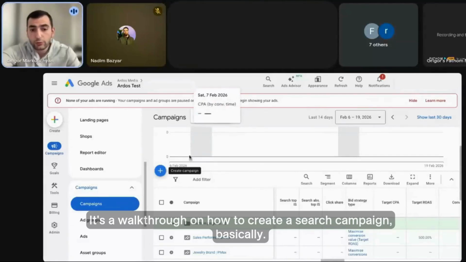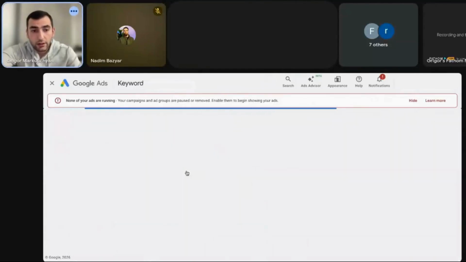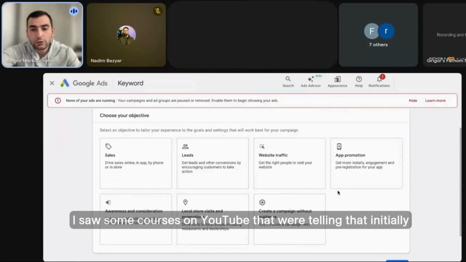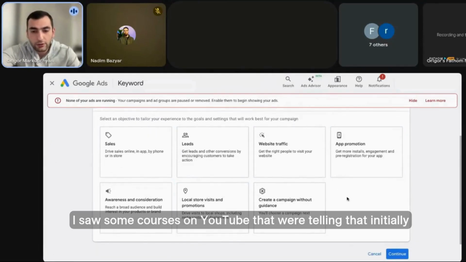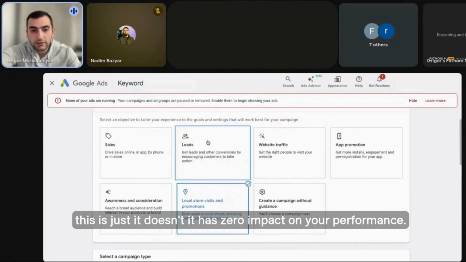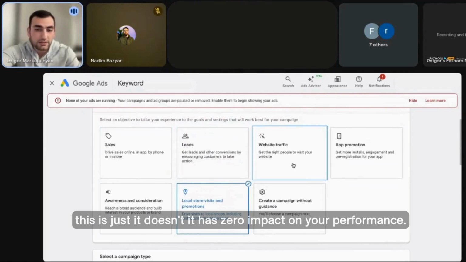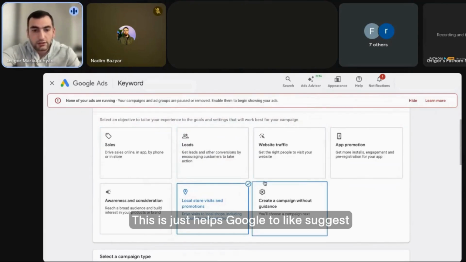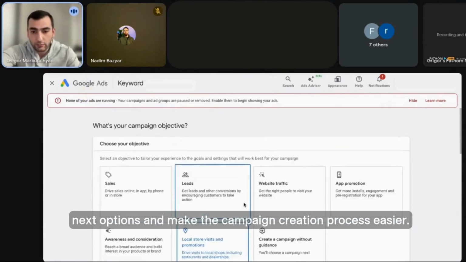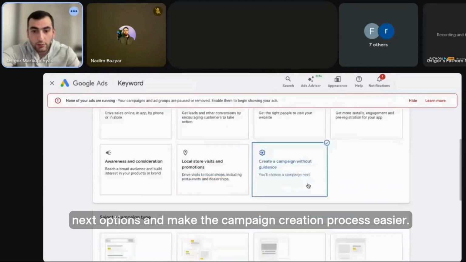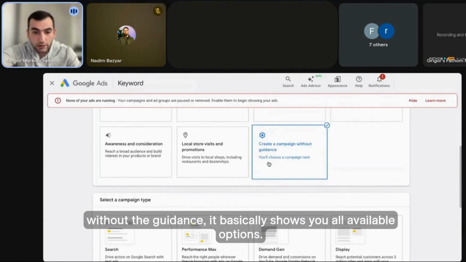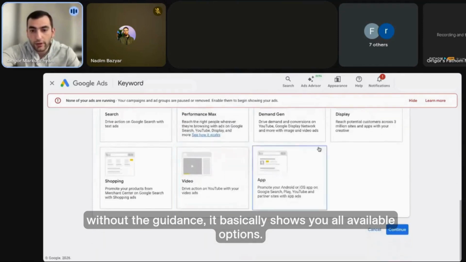It's a walkthrough on how to create a search campaign, basically. So new campaign here, it doesn't matter. I saw some courses on YouTube that were telling that initially you need to choose this or you need to choose that, but this has zero impact on your performance. This just helps Google suggest next options and make the campaign creation process easier. So when we choose create a campaign without the guidance, it basically shows you all available options.